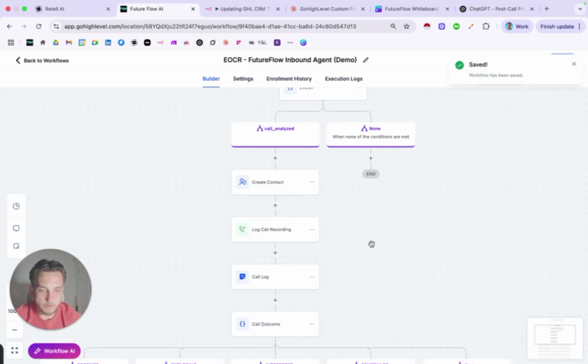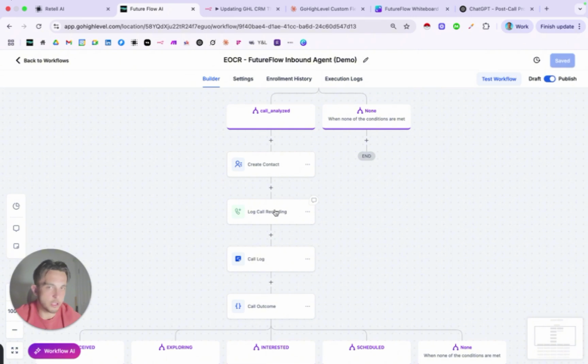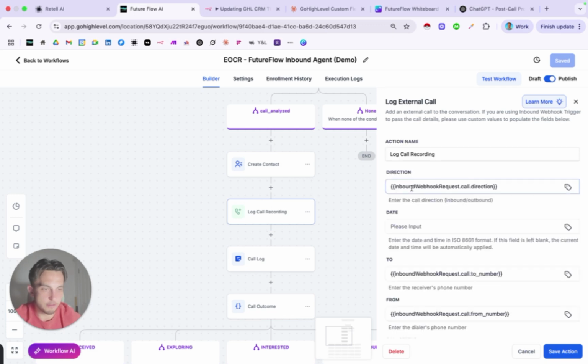In GoHighLevel, they have a really cool feature where you can log the call recording. What I'll show you later on is that when you come into your contacts, you can put the call recording in the conversation tab. Similar to what you'll see in iMessages or text messages, it has that same sort of UI, but it'll actually have the call recording in there. So it looks really cool.